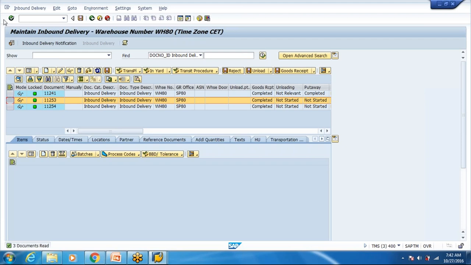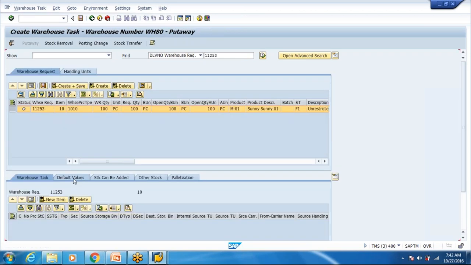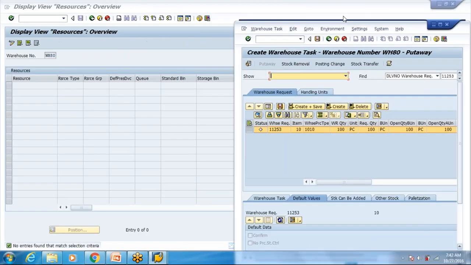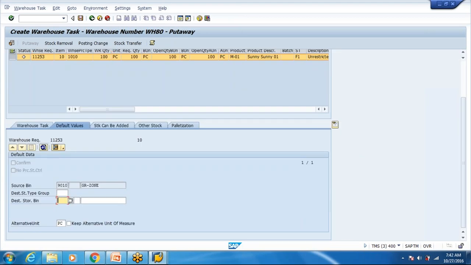Any movement needs a task. Most of the time this task is created automatically, and we'll see those possibilities during our inbound. So what I'm doing here is creating a task to place the stock. I just wanted to show you the structure of a task.